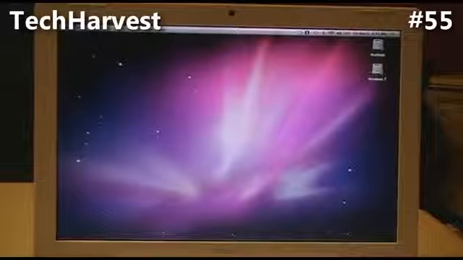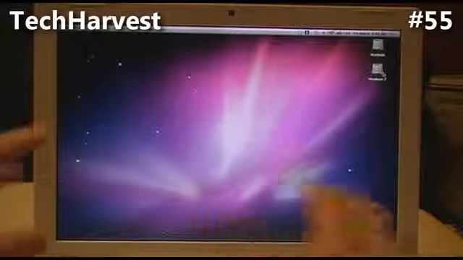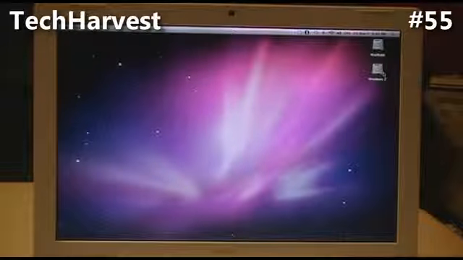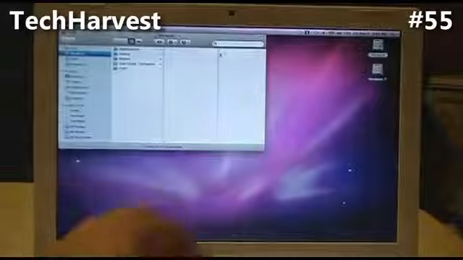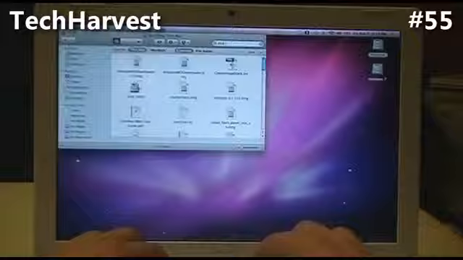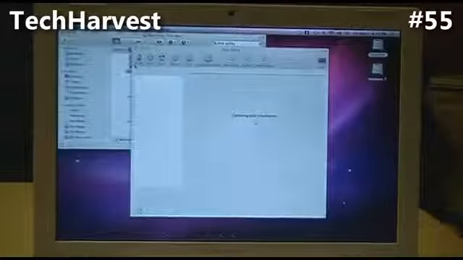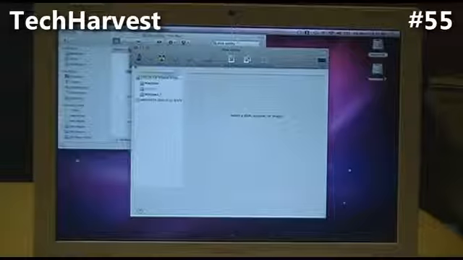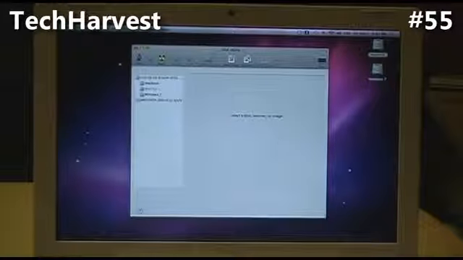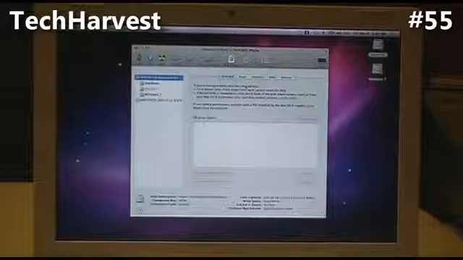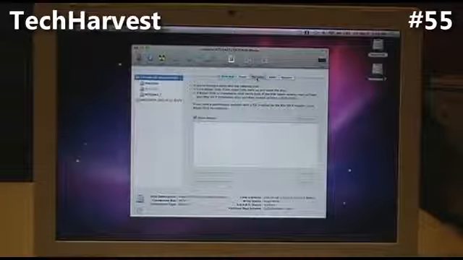Alright, we're booted back into OS X, and you'll notice that the Windows disk is still there. The Linux disk is still there as well, the partitions. So if you want to remove the partitions, what you need to do is go to Disk Utility, and then select your system hard drive and go over to Partition.